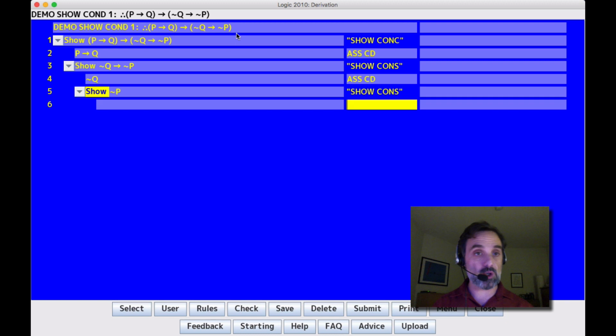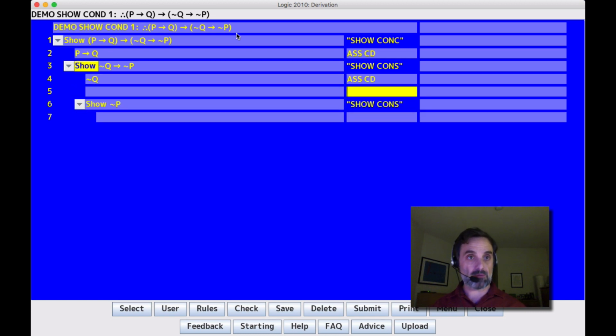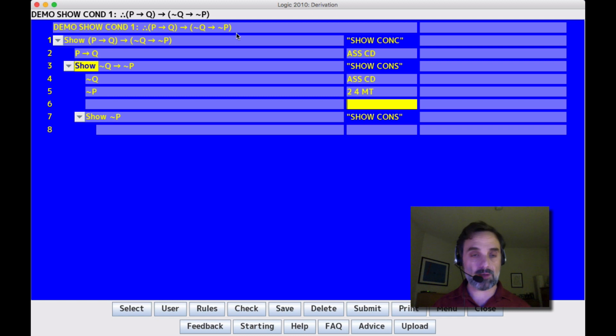We could have said, okay, I want to show not P. In this case, that's unnecessary. You can get to not P without doing this last subderivation, right? The way we did it was we said 2, 4, MT, and that got us not P. So you don't have to do a subderivation of not P, but it doesn't hurt.